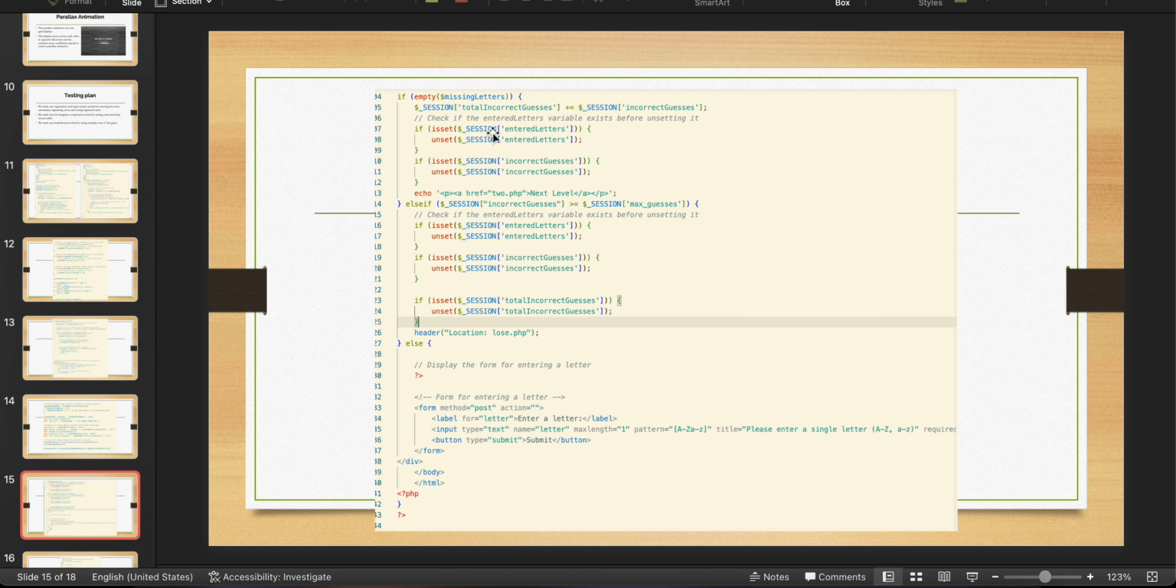And in that case, what you do is you unset the entered letters variable, because this is going to be used to track the number of letters entered for every single level. And then you reset the incorrect guesses, because this is also on a level by level basis, and you give the user the link to move on to the next level. Because if this array is empty, that means that they've guessed all the right letters.